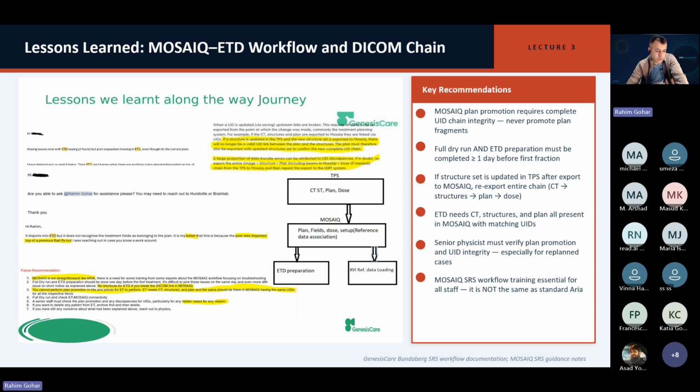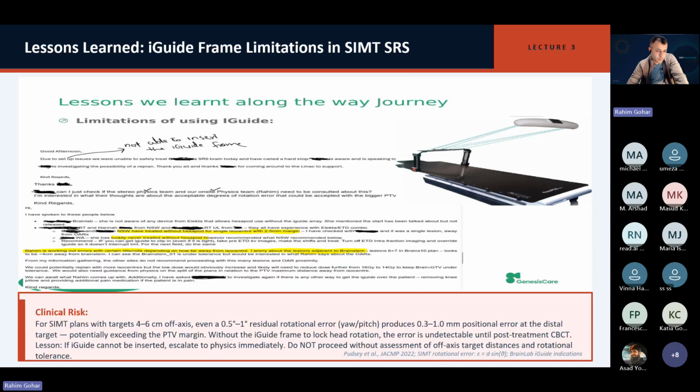This was something new for us because XVI is not that sensitive. If you make any plan changes, once you promote the fields, you can just export the set of fields from here to here. Then it's not sensitive. You can do that, but in the case of ExacTrac, it's very sensitive for safety purposes.